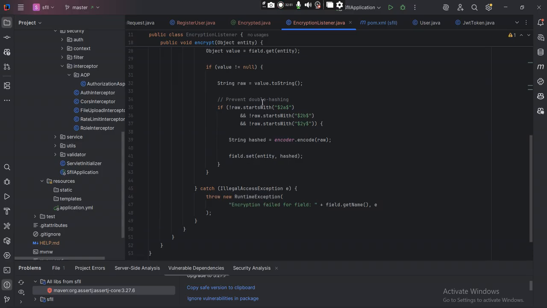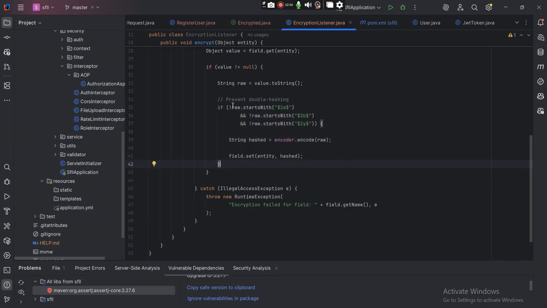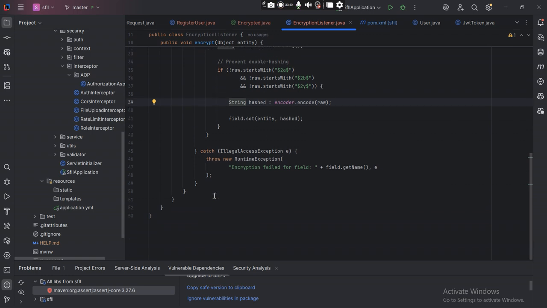Then, to prevent double hashing, we check if that field has already been encrypted. If it has not been encrypted, then we encrypt it, right? And then we set the information back to the field. So that's what all of this code does. And then we're just catching exceptions here: illegal access exception, encrypted field for field, and so on, and runtime. Basically, runtime is a 500 exception.